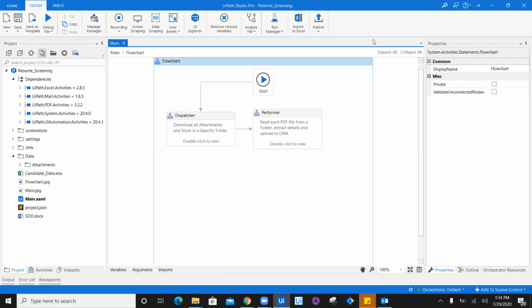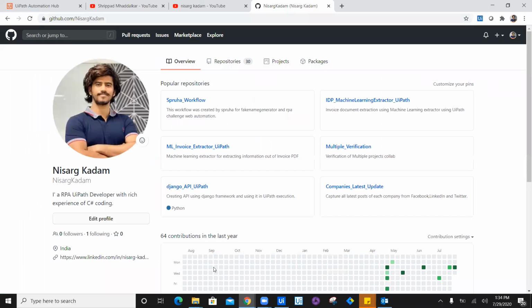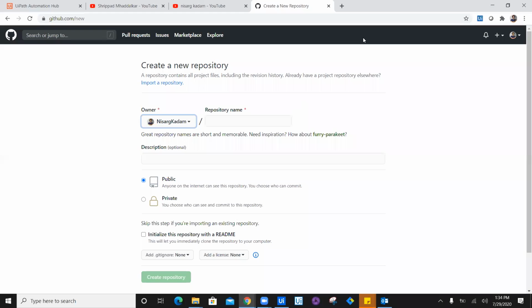Now let's see how we can attach this workflow, or take a backup of this workflow, on Git. In order to do that, I'm going to navigate to my Git. My GitHub link is github.com Nisarg. Now in this Git, you have to create a new repository. Once we click on creating a new repository, you see the name of the owner and the repository name.